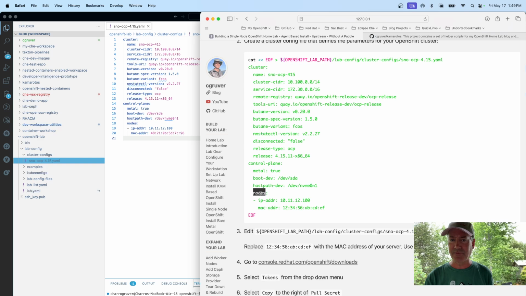And then the last thing, we're defining the network configuration of the node itself. If this was a high availability install with 3 control plane nodes, there would be 3 entries in this list. This is a single node OpenShift cluster, so there's 1 entry. The IP address that this node is going to get on our lab network is going to be 10.11.12.100. And the MAC address is going to be used to identify this host on the network. The PXE files that it's going to boot from are going to be named with this MAC address in their name so that it pulls the right files.